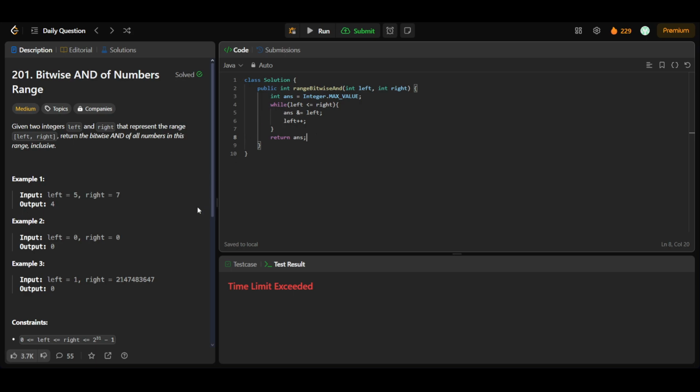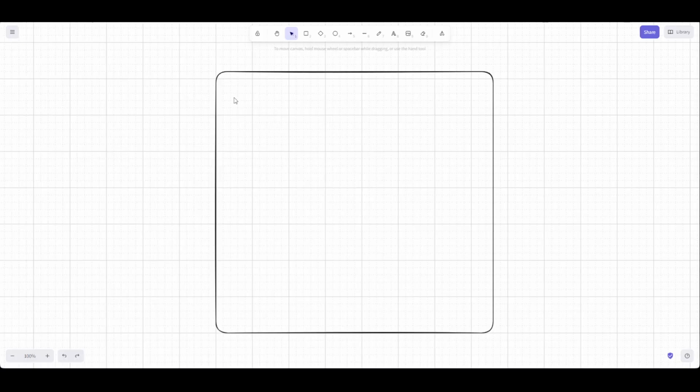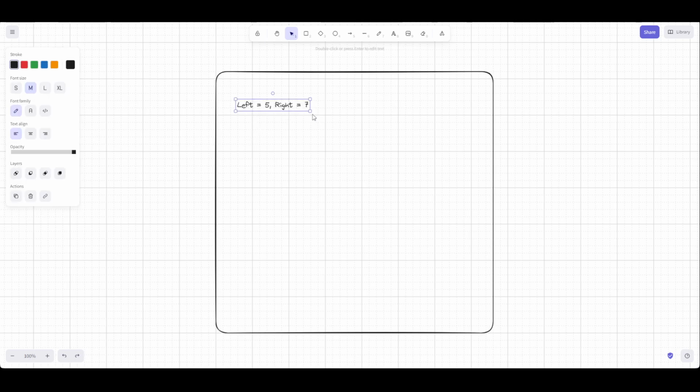So I can't expect to just do AND of all the numbers. But for this I'd like to show you a beautiful pattern, or an observation. For example, if left is equal to 5 and right is equal to 7, first we can check if both of these numbers can be represented by an equal number of bits. For example, 5 can be represented as 101, and 7 can be represented as 111.